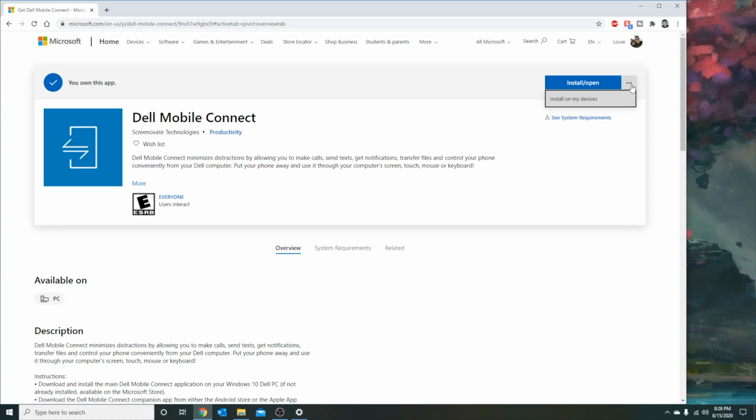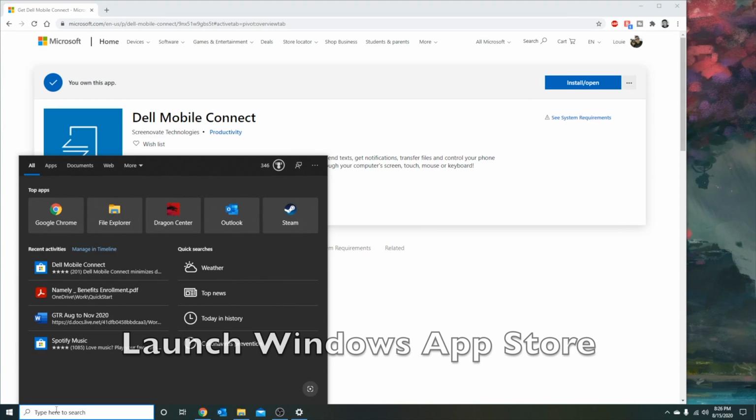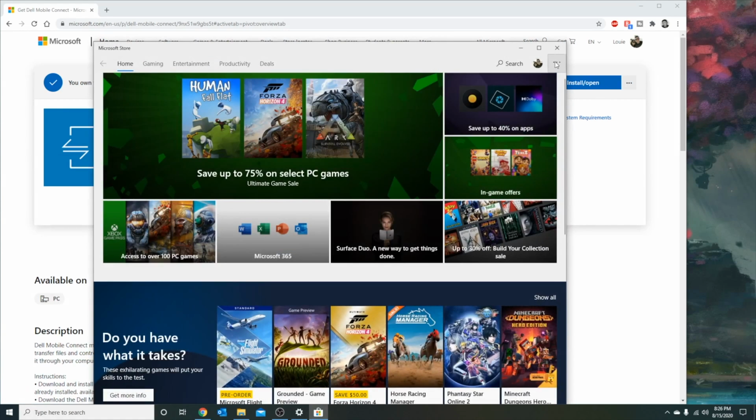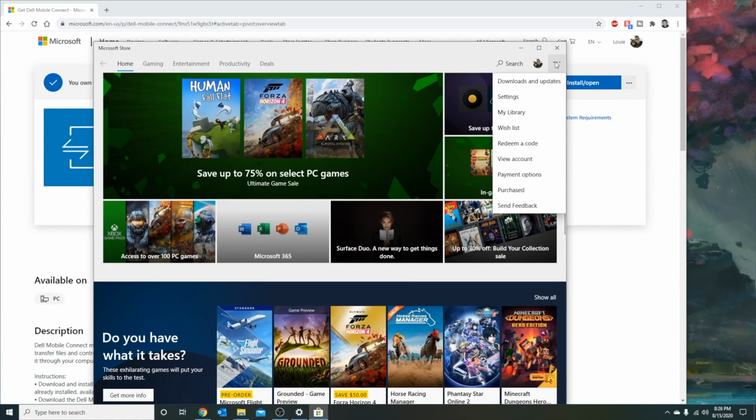And after checking out and the purchasing process is done, open up the Microsoft Store application on Windows. So open the Windows App Store, just type store in right here, and you open up the Microsoft Store, and you click on the three dots on the Microsoft Store. You know, it's right next to your icon. So you go to My Library.